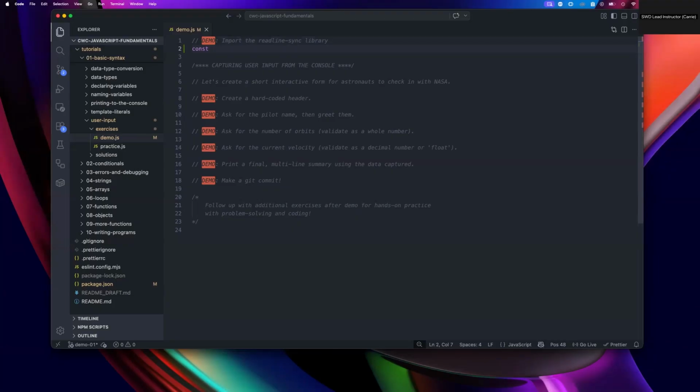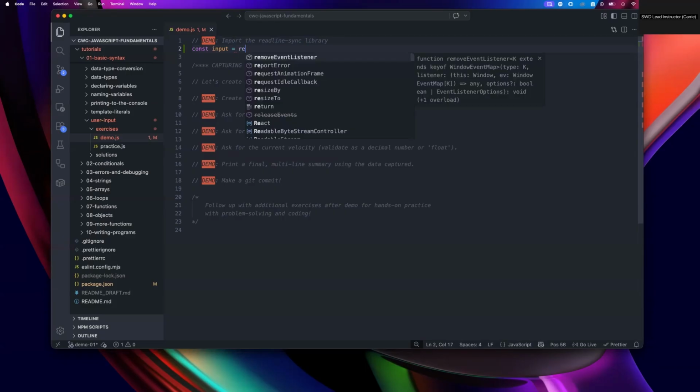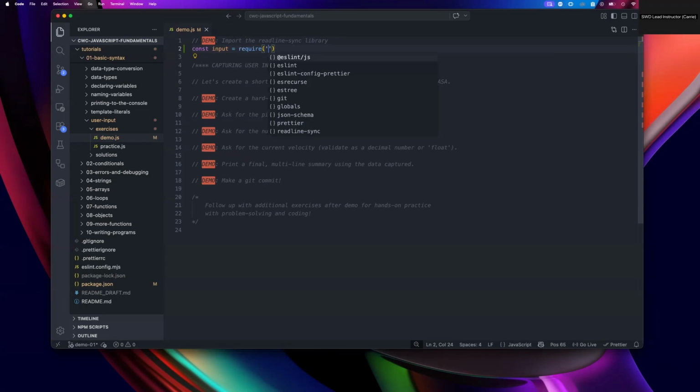A constant is a lot like a variable, but it actually can't be changed once you set it. So I will set it to a name that I choose. You can call this anything you want, and it's going to assign the readline-sync library to this constant name. So I'm just going to call it input, and I'll say require readline-sync. Now it's available to us under the name input.